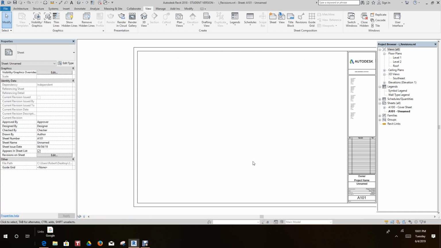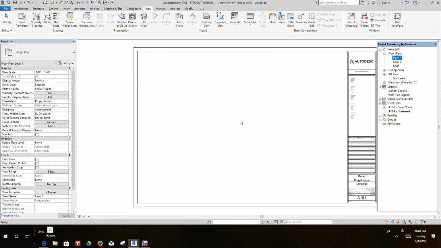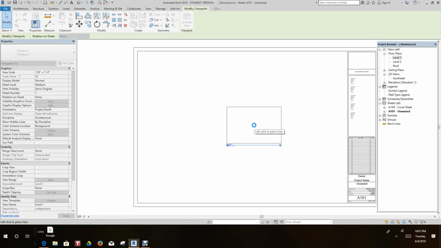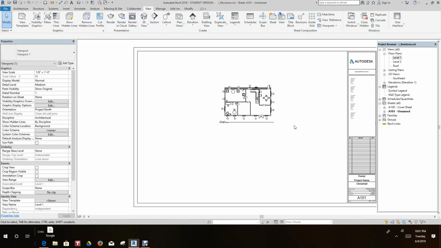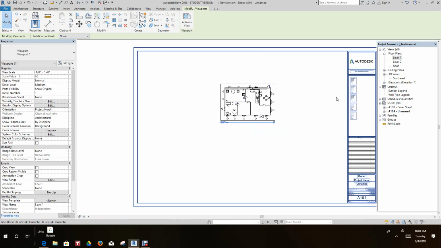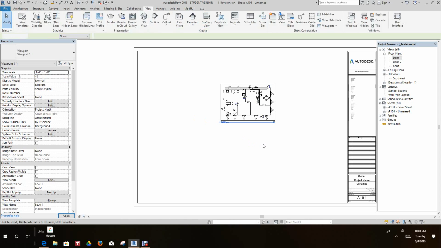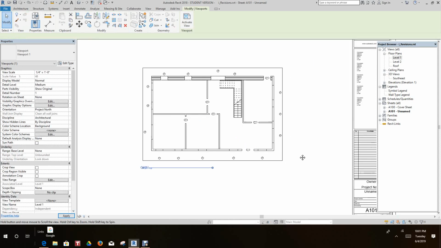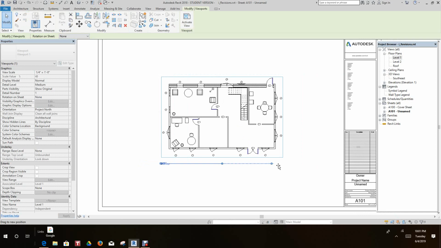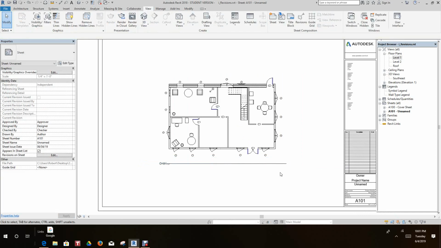So let's drag and drop that level one view. Let's drag and drop it right here. So now we have this view in our sheet. Let's select this view and change this scale here. Let's make this a quarter of an inch. And there, now we want to realign this sheet in the middle of our page. And then let's just adjust this title line to here.